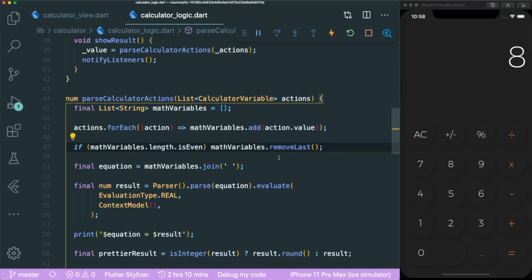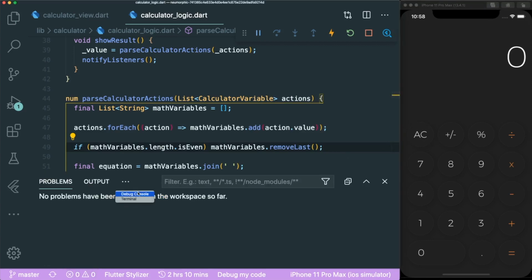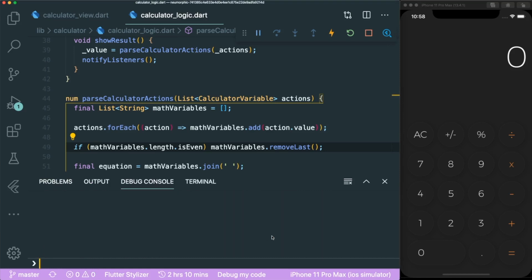So we save this, and then let's reset everything, and let's open the debug console to see what it looks like. So 7 plus 8 plus 87 plus, and let's press equal, and you can see that it's working now. Great, so we have solved one bug.